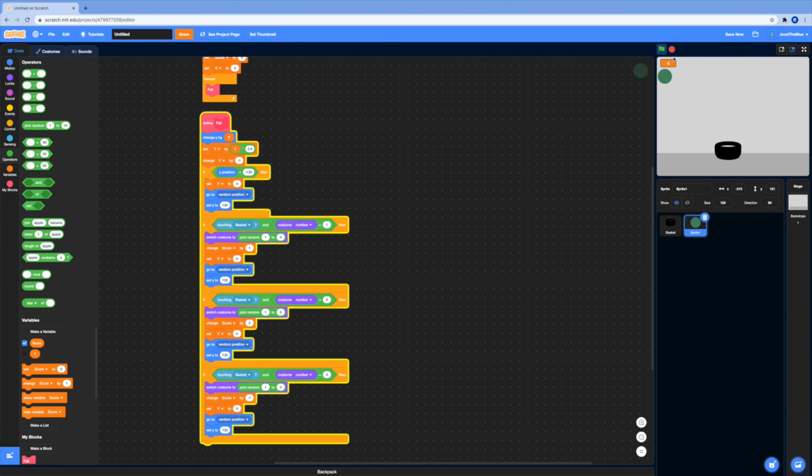So let me test it. See? It switches color and it changes the score as well, and it has a variety of costumes and scores to choose from. This is just the beginning. I want to see what you all can do with this Catcher game.